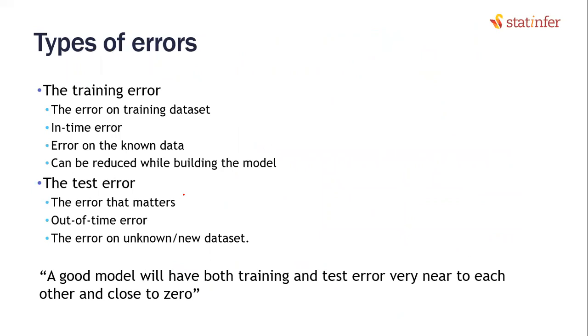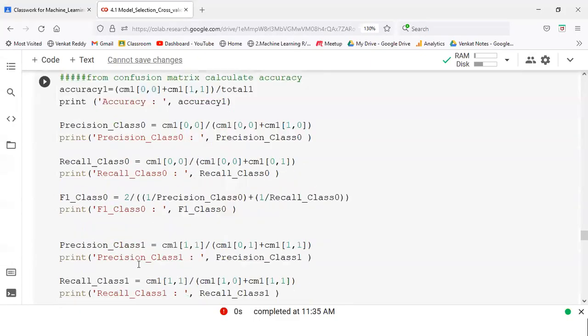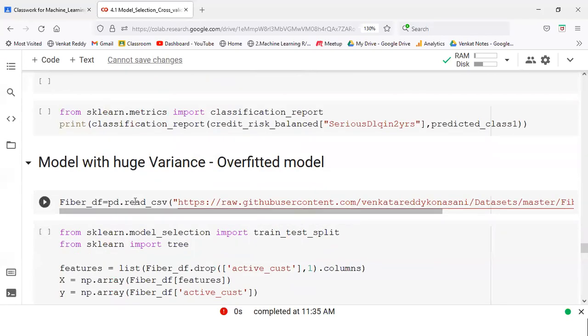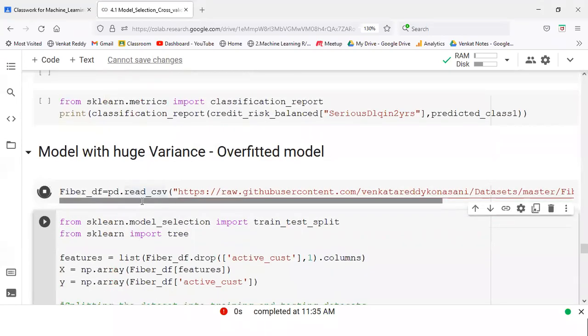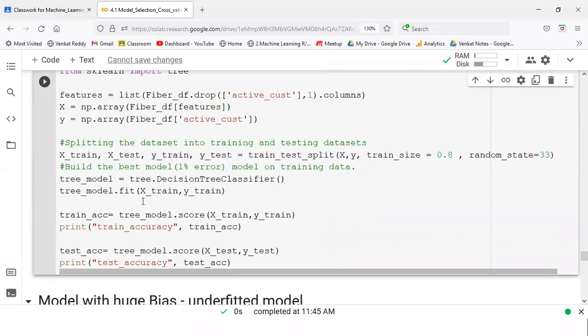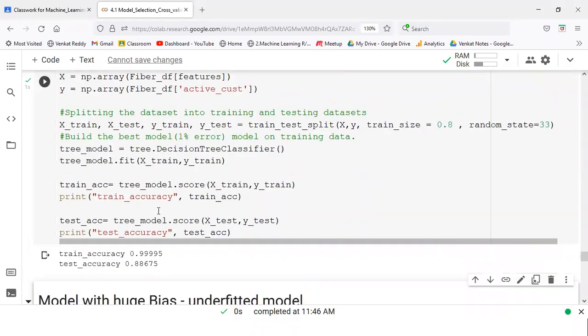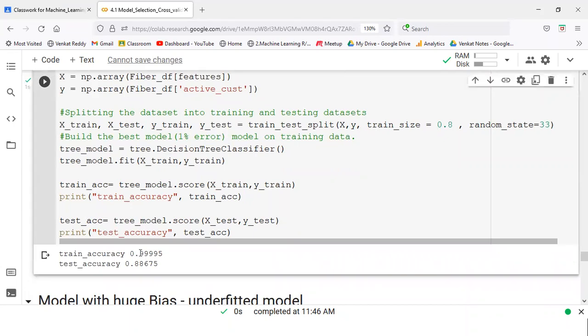So let us see a few examples of overfitted and underfitted models. If you go here to the code file, what does an overfitted model look like? What is the significance of an overfitted model? Tell me once again, let us recollect. What is the significance of an overfitted model? Train and test data: the train accuracy is this one, and this is the test accuracy.